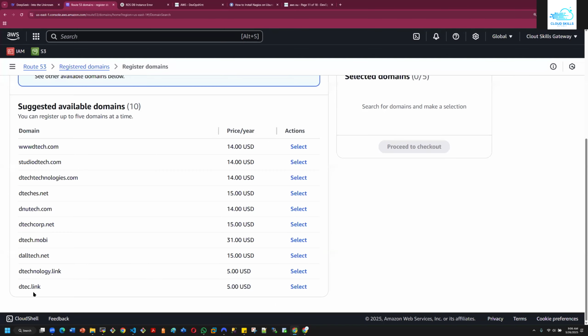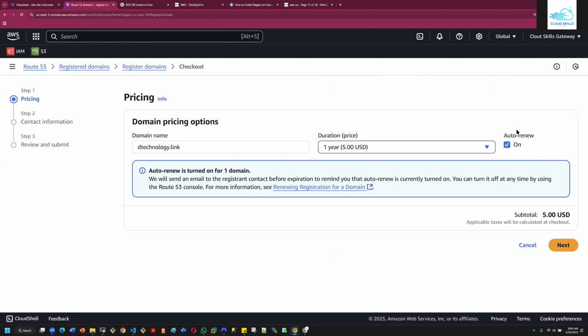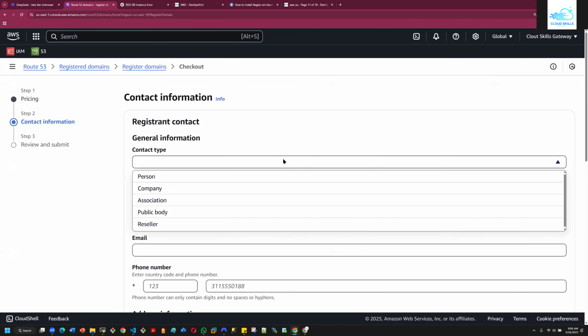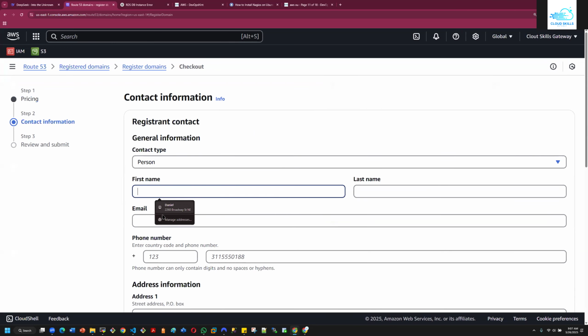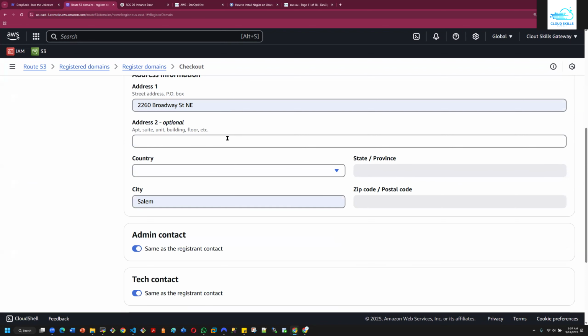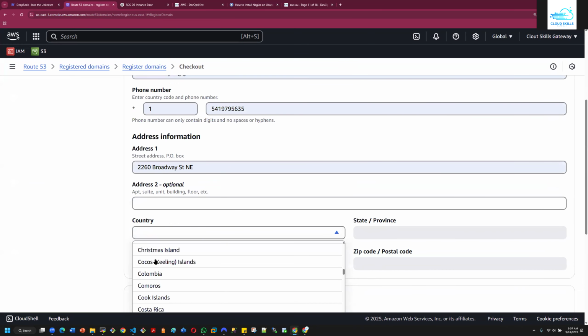Okay, so dtechnology.link. I'll do that one. And then just uncheck that. Say personal, your name, and all your information, and then your address, your country. Just choose the country in which you are, and it has to match whatever information you gave.